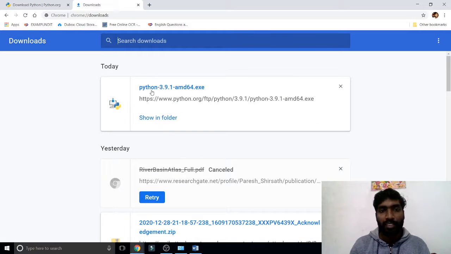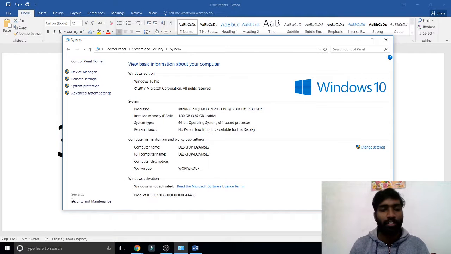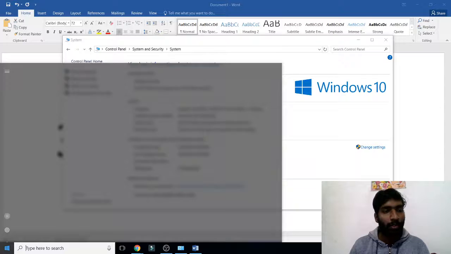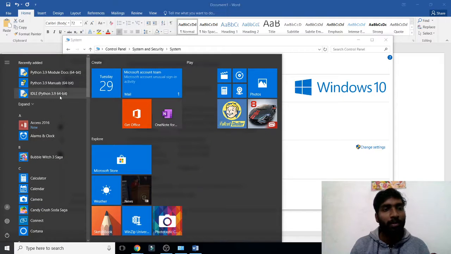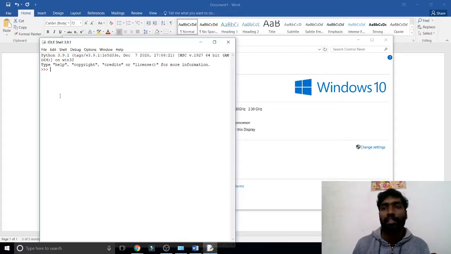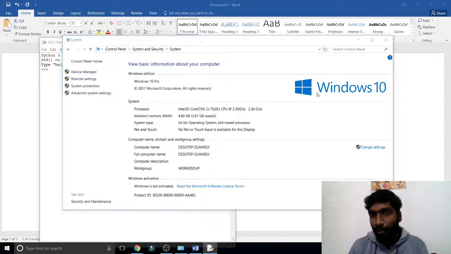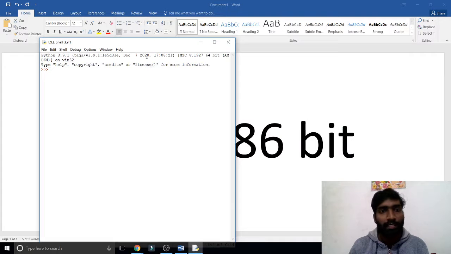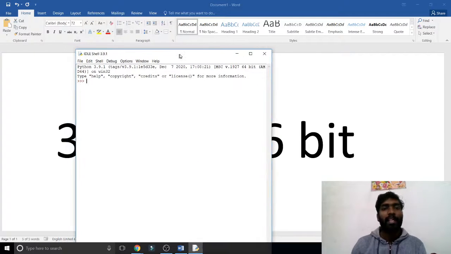Now you can see, this is a file. When I double click this, it will ask to run, and after that it will install automatically. After installation, go to the Start menu. Here you can see Python 3.9 64-bit. Just one click. Now this is the Python window.